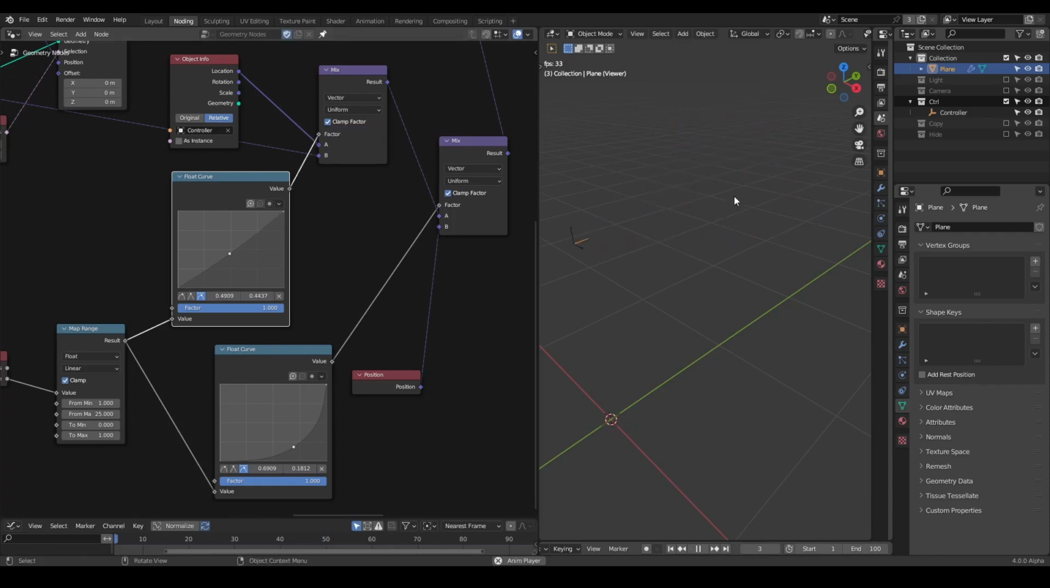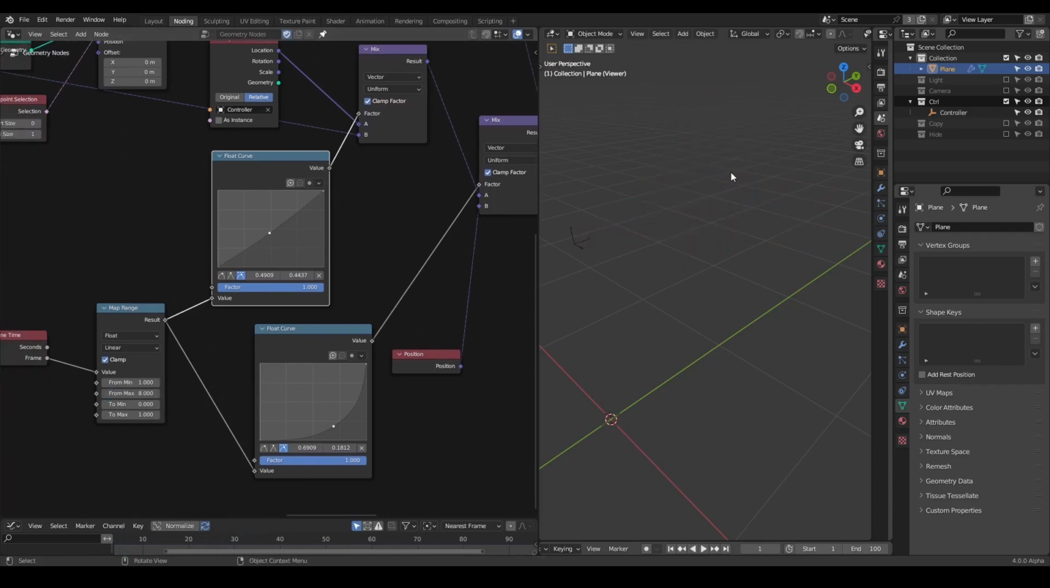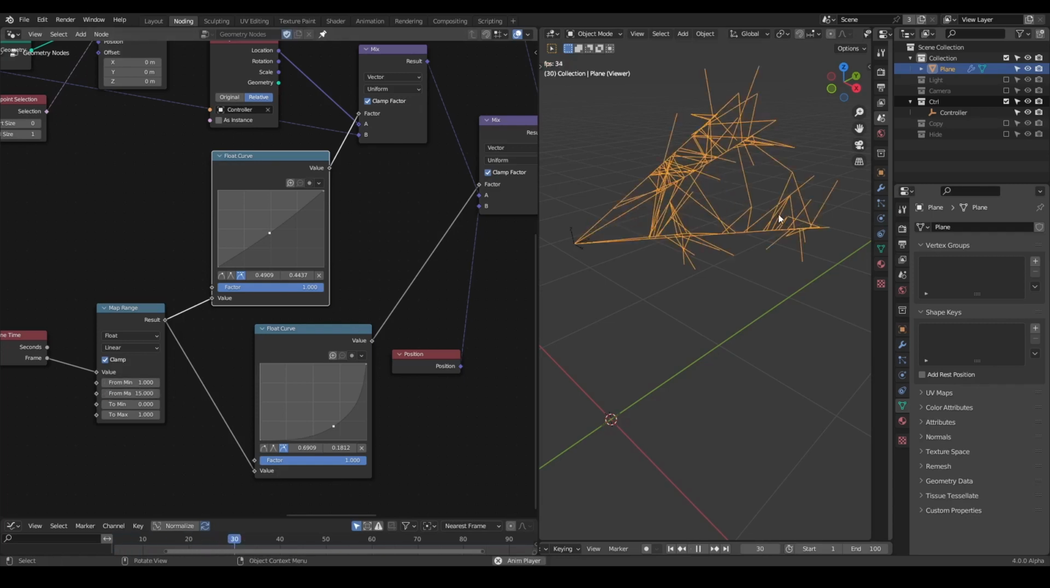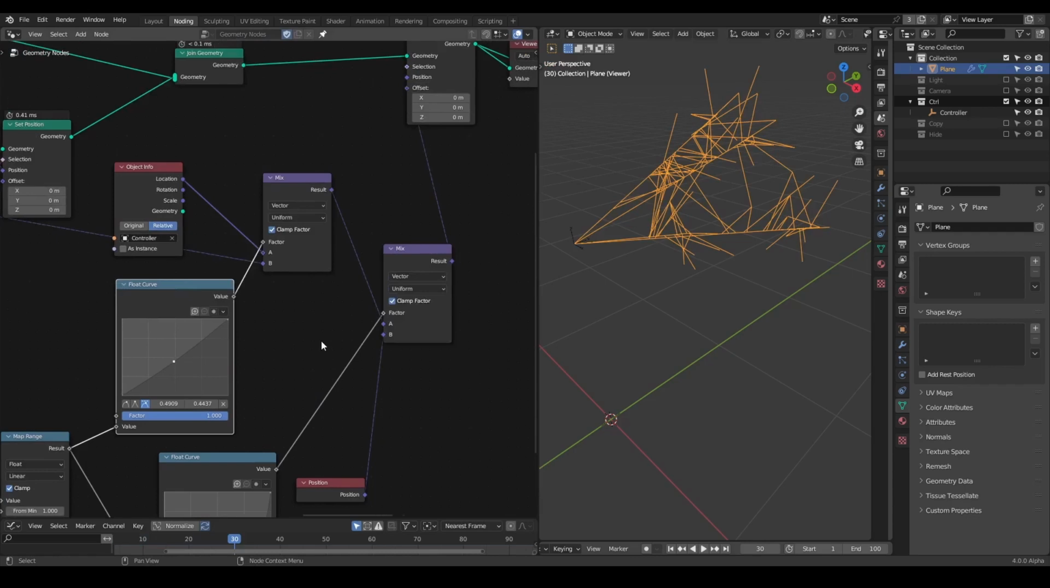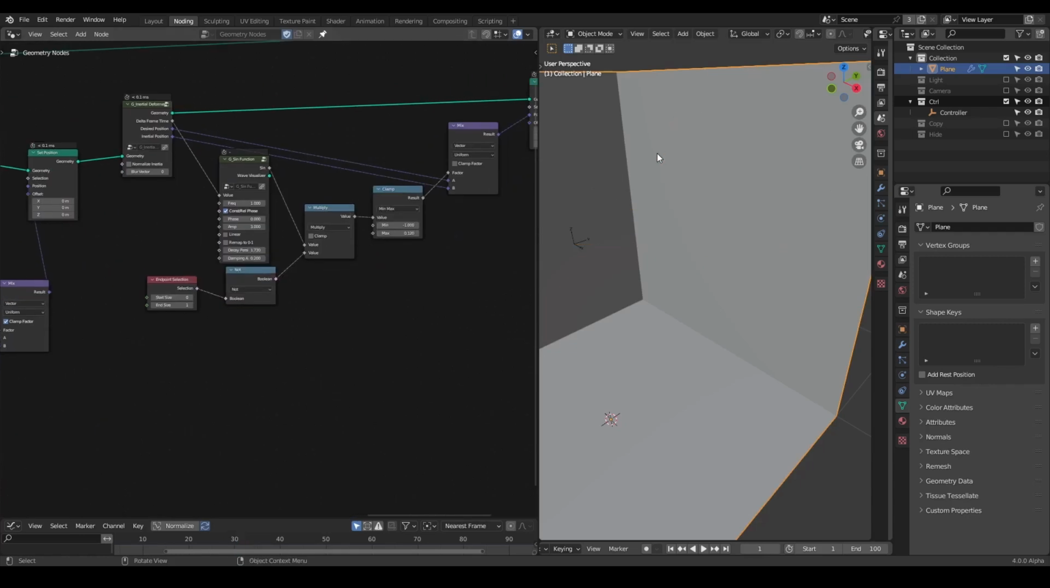So now, if I play this animation, you can see this is how it looks, and we can make this animation a little bit faster. It becomes too fast, maybe 15, so that we can have a better or larger magnitude of inertia. So this is what we see right now.